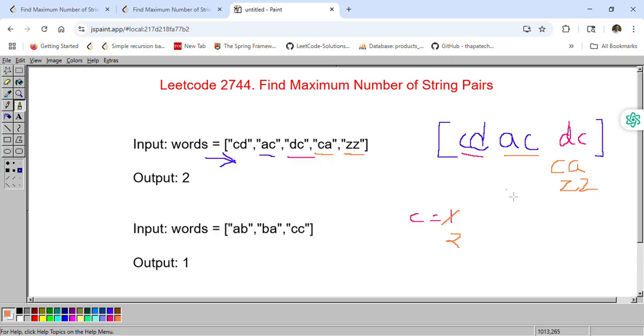But how will we reverse the string? We can use the StringBuilder class. We can just write one static method in Java, so that you pass one string as an argument to that method, and it will give you a reversed string. So we'll write a static method for that in Java.